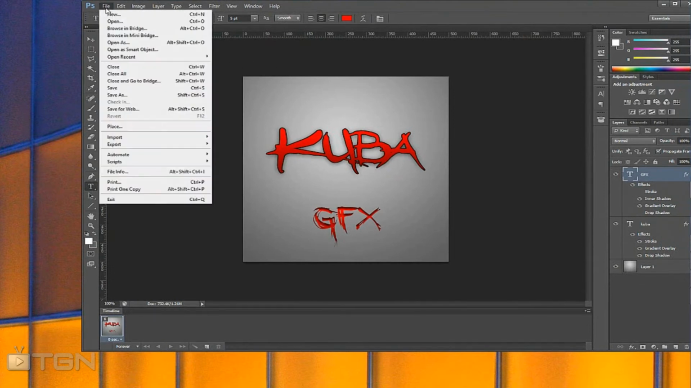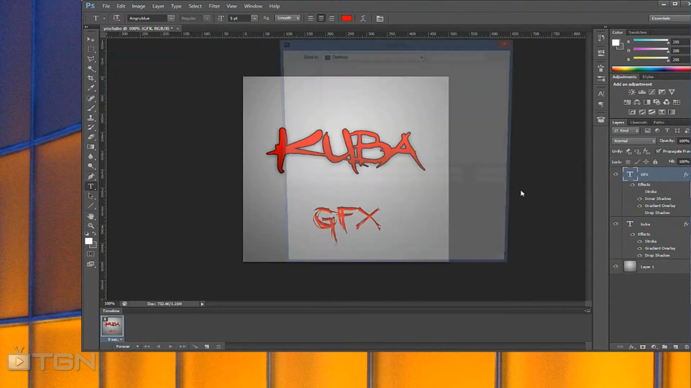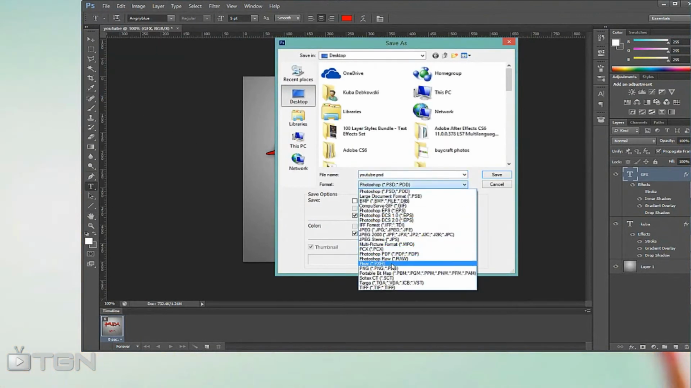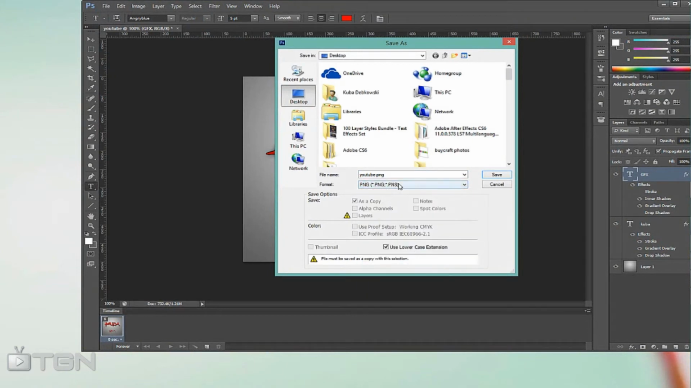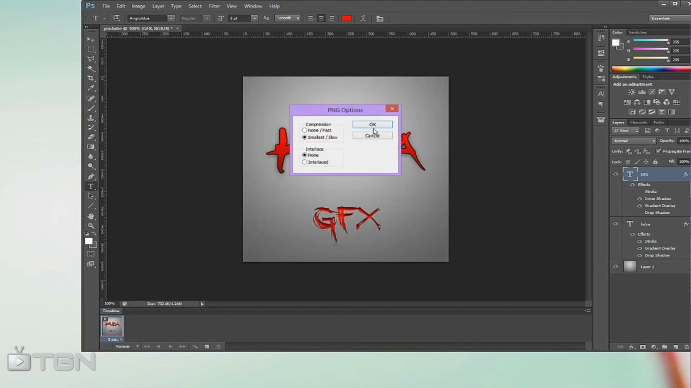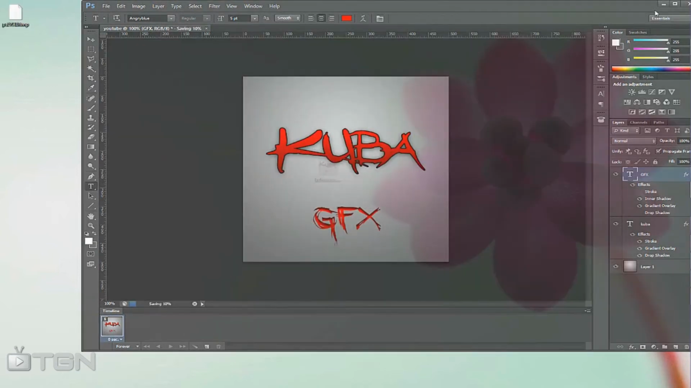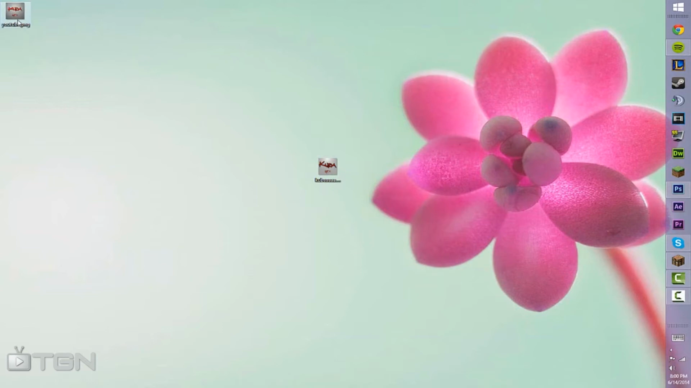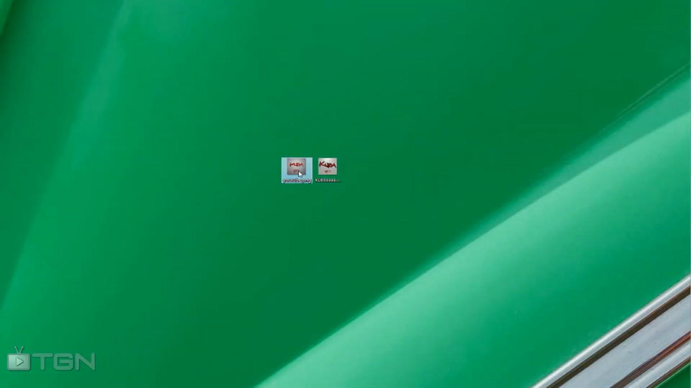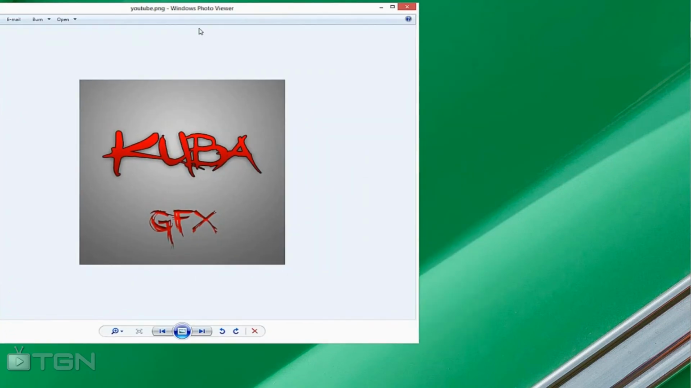So then to save it, go to File, Save As, pick JPEG or PNG. Then just simply press save, OK, and it should save. And then you could go ahead and upload it to your YouTube, Facebook, whatever you want.